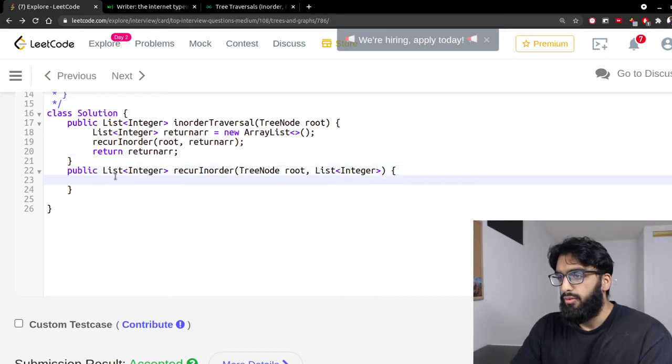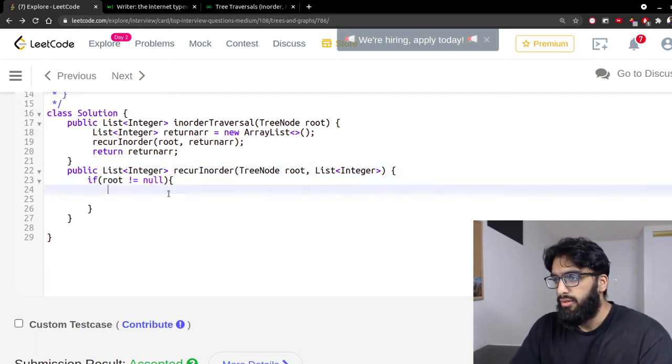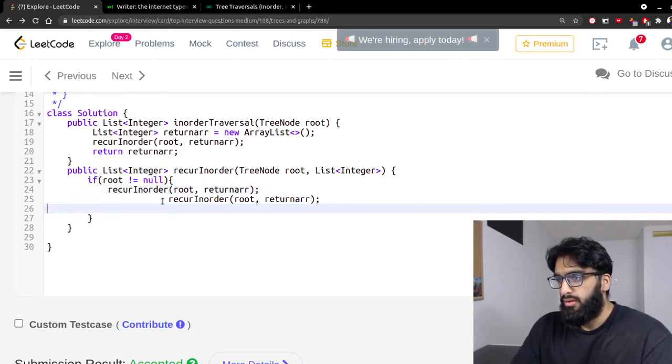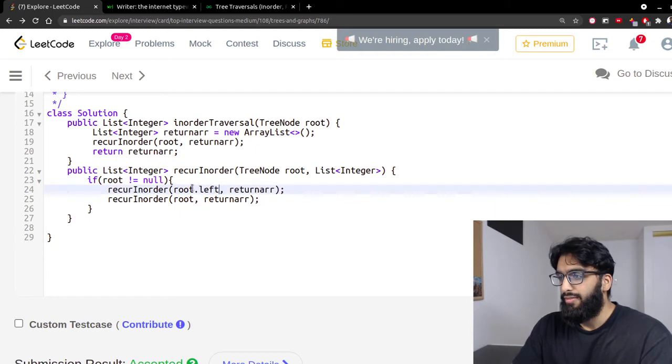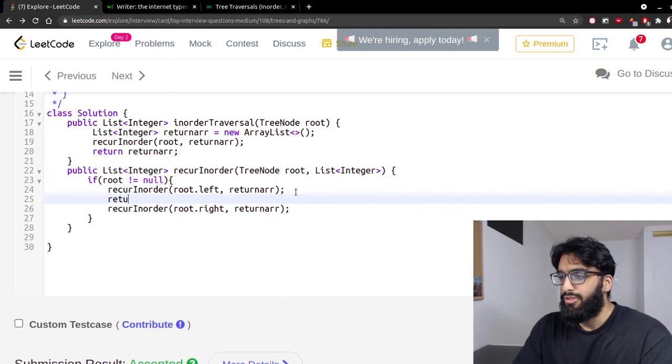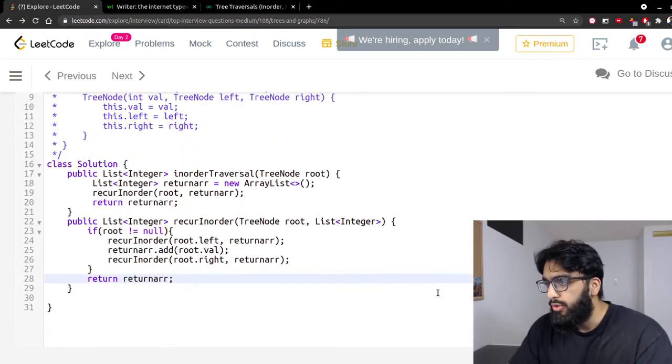And over here, you want to check if the root is not equal to null, because if the root is equal to null, we can't really add any values of it, right? RecurInorder, root, and return R. Okay, I'm just writing this out to make my life a little bit easier. So first we want to recurse on the left, recurse on the right, and in the middle you want to add the value. So r.add(root.val). At the end of this we can just return our return r, and we're good.